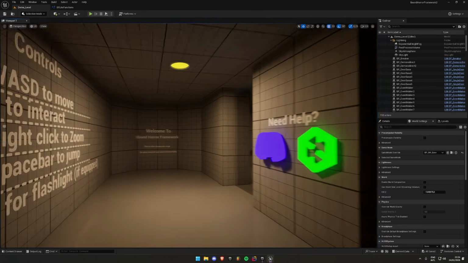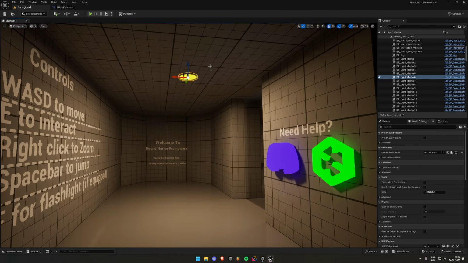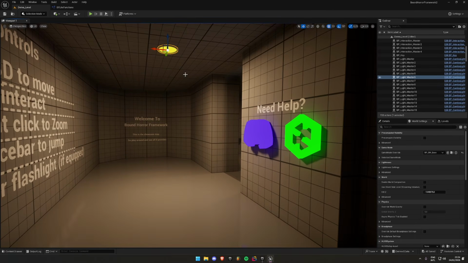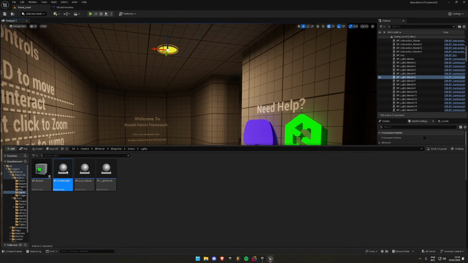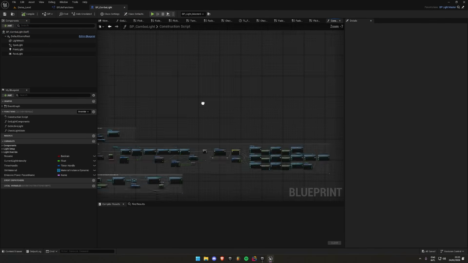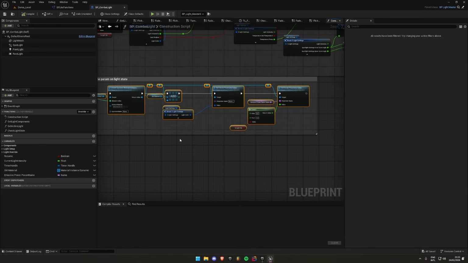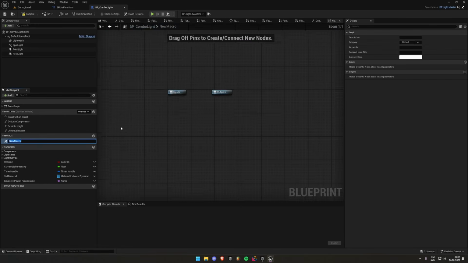Next up, we're featuring the emissive value bug. Whenever you interact with a light, it doesn't turn off the emissive value of the mesh. So to fix this issue, we're going to go to our construction script, and here you have this code that you can basically copy. Then we're going to create a new macro.